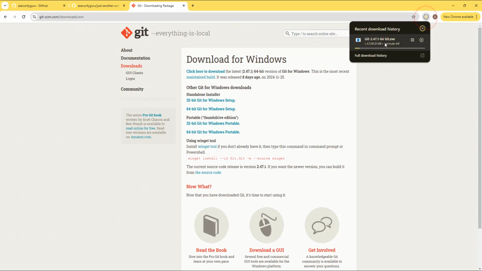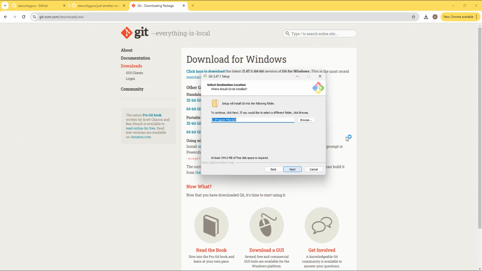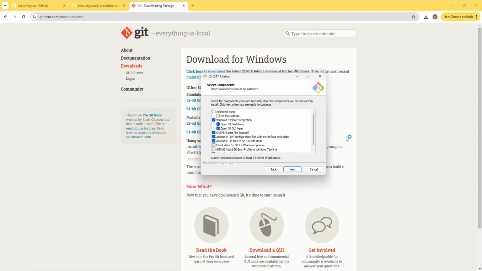And as you can see, the download has started. Let's wait for a few seconds. And you can see the software has been downloaded successfully. Let's open it. We are installing it. In order to install Git, let's click on next. We are using the default location for installing it. Let's click on next. I'm not going to change any of the default selections, and let's click on next.